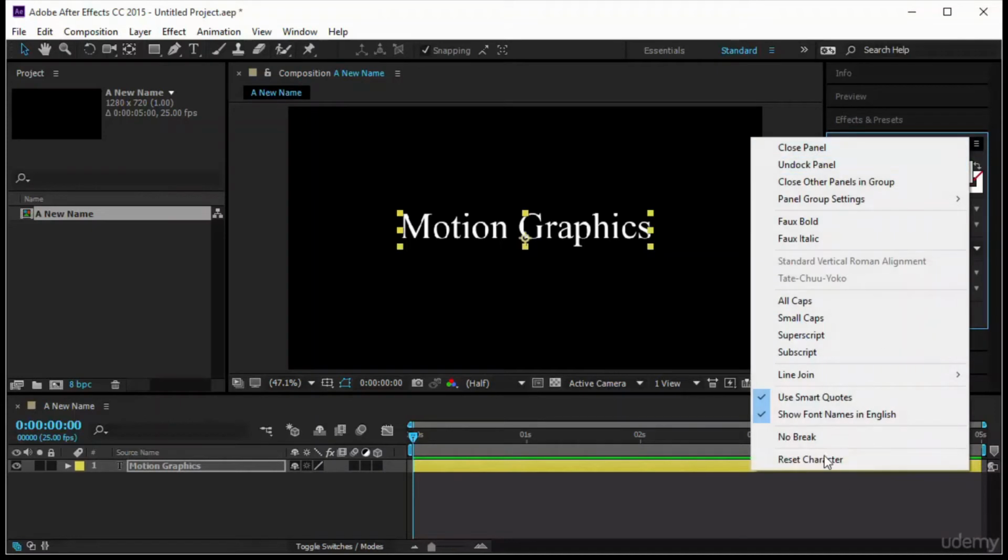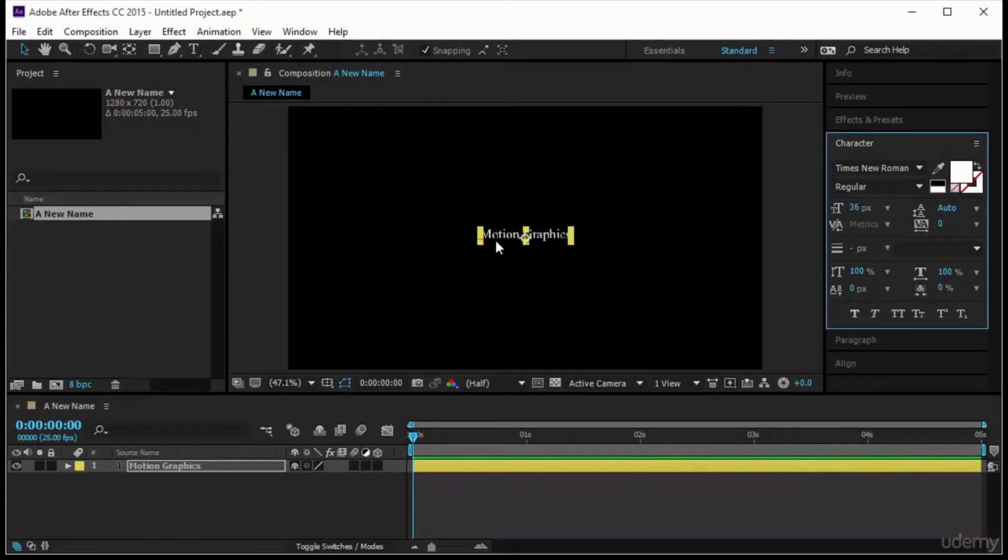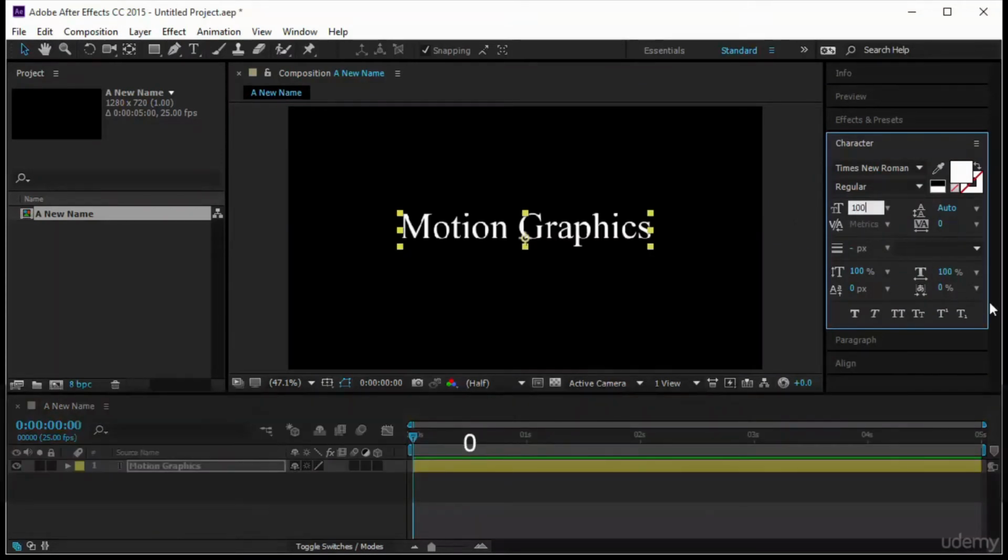Now I have reset the character panel here. I will reset it again. Notice how the text became very small because it's 36. I'll make it 100 like the way it was.